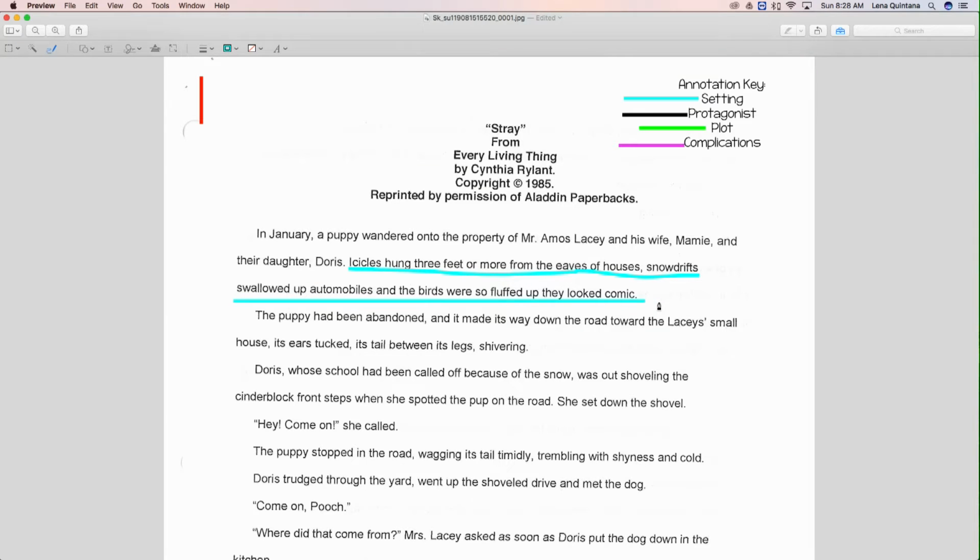So this is telling us that they're in a neighborhood, okay, the eaves of houses, so we can see lots of houses in our mind with icicles that hung 3 feet or more. Those are big icicles, okay? They must have been hanging there for quite some time. Snowdrifts swallowed up automobiles. So that's telling us that there are cars on the road that are almost swallowed up by the snow. That means the snow is so high that they can't get their cars out, and the snow is just almost completely covering the car. Okay? All right, let's keep going.